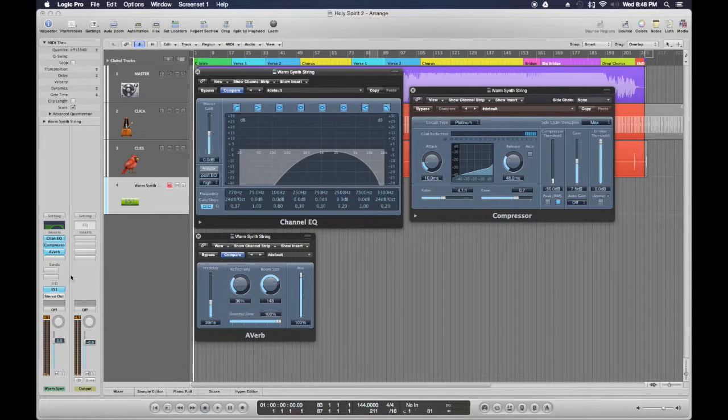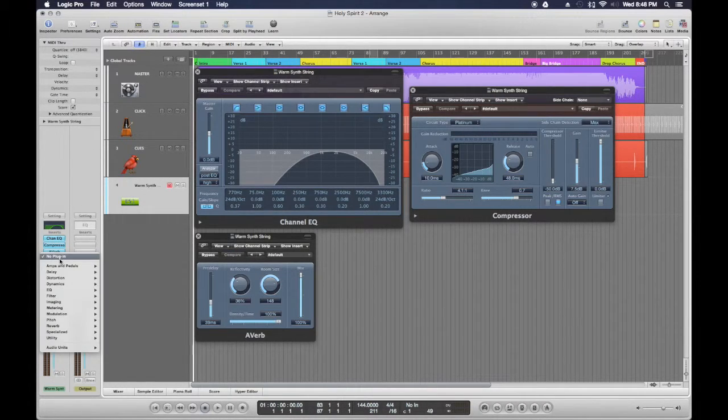So let's add... a lot of people never think about using distortion. Distortion can be a very useful tool on, say, piano tracks. It can be used on bass tracks. You almost want to use distortion on a bass almost every time. And pads, synth, strings, stuff like that. Don't be afraid to use distortion.